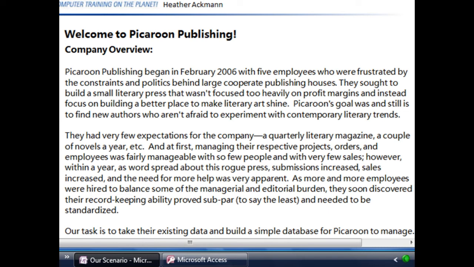And at first, managing their respective projects, orders, and employees was fairly manageable with so few people and with very few sales. However, within a year, as word spread about this rogue press, submissions increased, sales increased, and the need for more help was very apparent. As more and more employees were hired to balance some of the managerial and editorial burden, they soon discovered their record-keeping ability proved subpar, to say the least, and needed to be standardized. Our task is to take their existing data and build a simple database for Picaroon to manage.